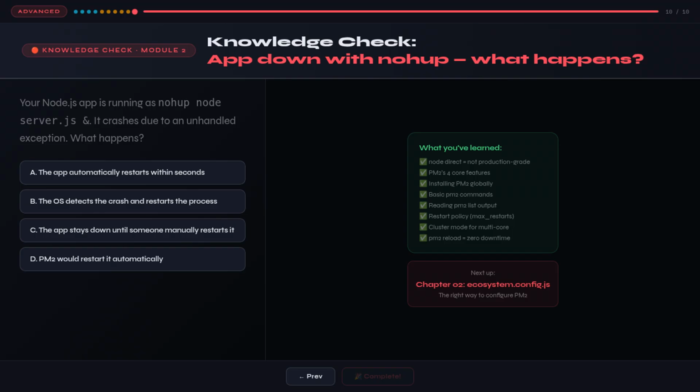Option D, PM2 would restart it. Correct, but only if you were using PM2. If you're using nohup, this doesn't apply. The answer is C. Without a process manager, crashes mean downtime until manual intervention. This is exactly why PM2 exists. The guarantee that PM2 provides, crash recovery, log management, startup on boot, is what separates a hobbyist deployment from a production-grade one. Next chapter, ecosystem.config.js, the right way to configure PM2 for production.